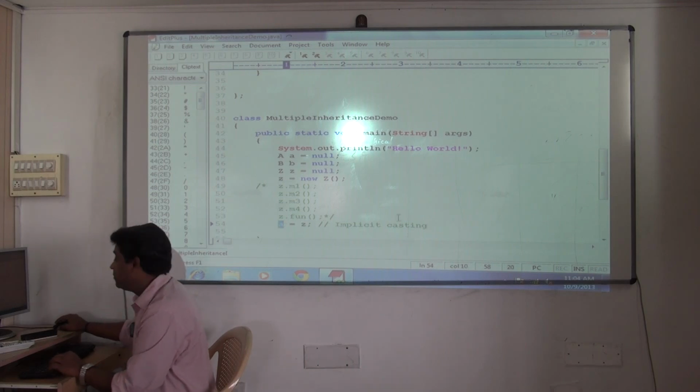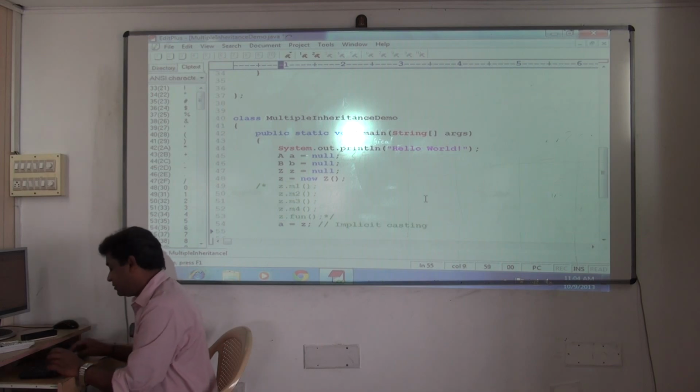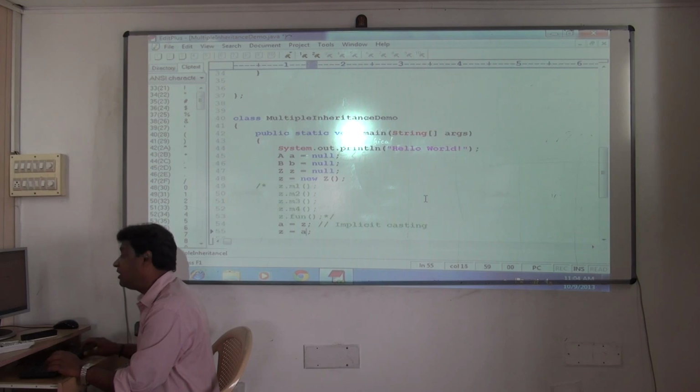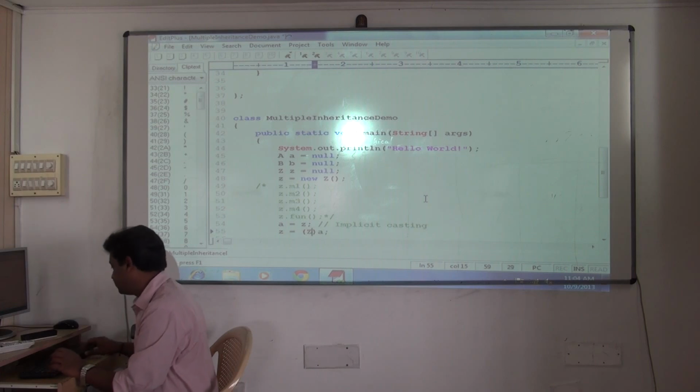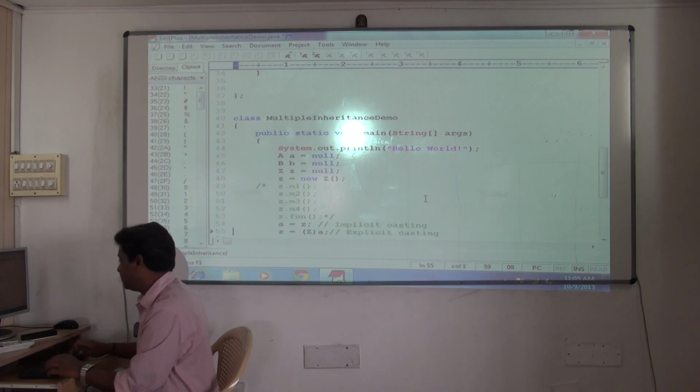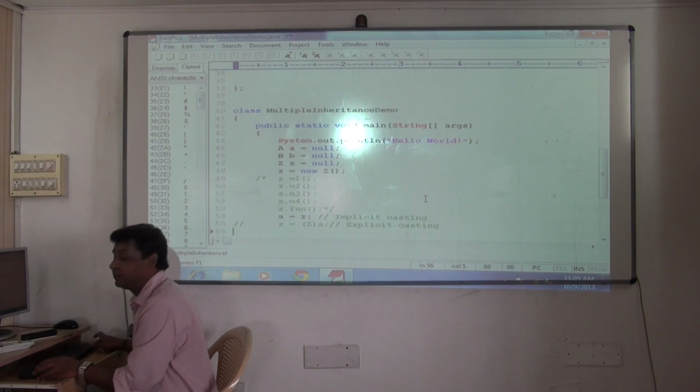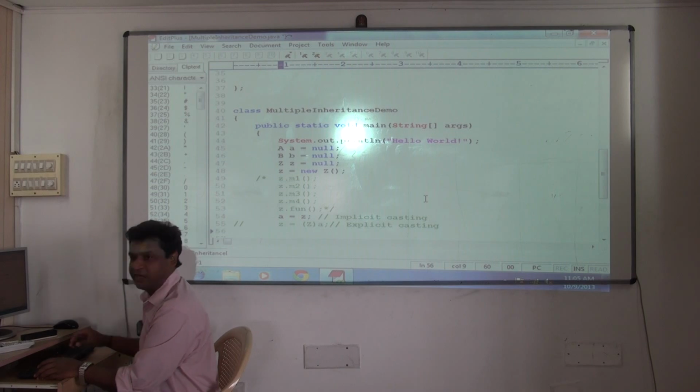But sometimes you'll be doing Z is equal to A, meaning the value of A is given to Z. Right now that's not the case. That is when you have to do typecasting. This is called explicit casting. Remember that. Explicit casting is done for one main reason, and that too for a user defined type, to access subclass members. We'll see that point later. Right now we are going with A is equal to Z.